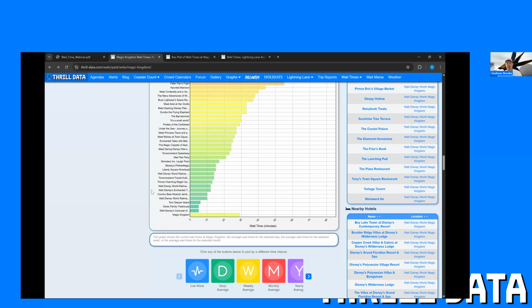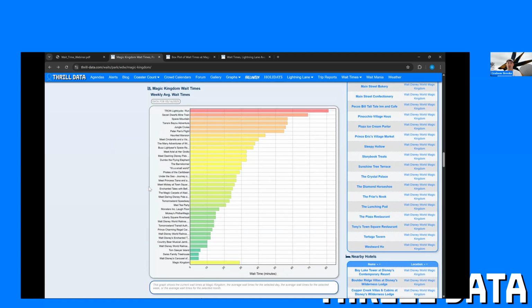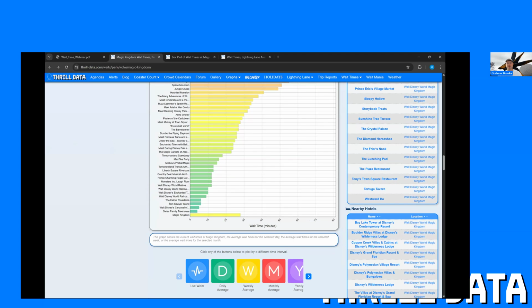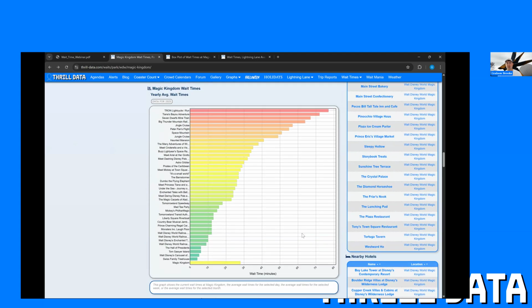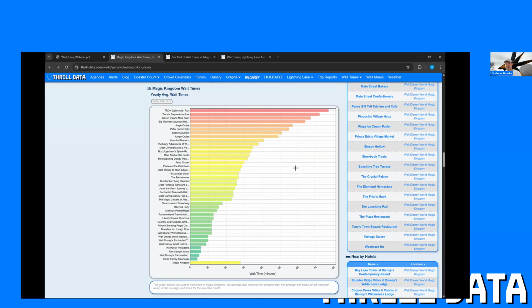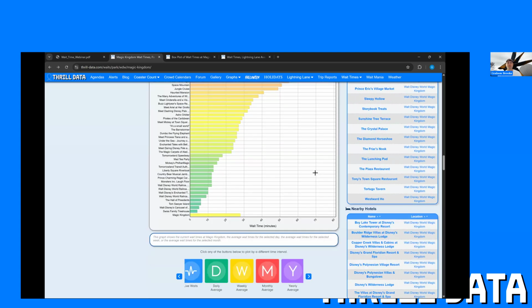We can change it to the weekly average. So this will be the average starting from Monday through Sunday. So this is basically the data this week from Monday through now. You can see Tron's leading that way as well. We plot on a monthly basis as well as a yearly basis. So you can kind of see lots of information about what's longest short term, as well as what's been the longest wait times long term.